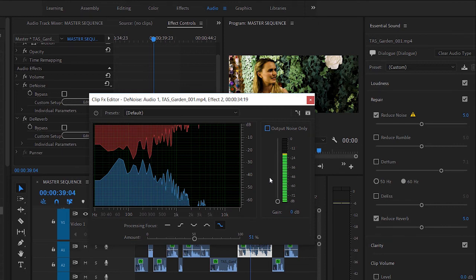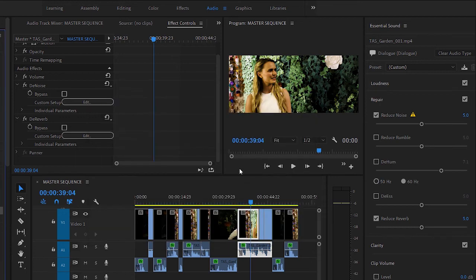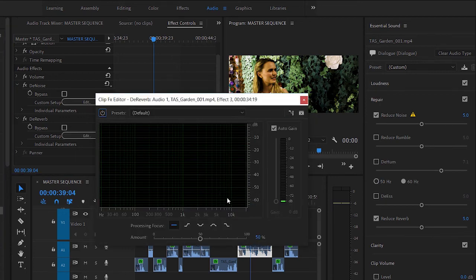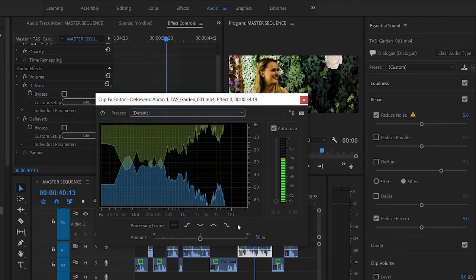And let's take a look at the de-reverb effect settings too. The interface is very similar. We have presets at the top, our focus along the bottom. I'll just play a little so we can see the graph. In this graph, the green area is the part of the audio that's being removed.